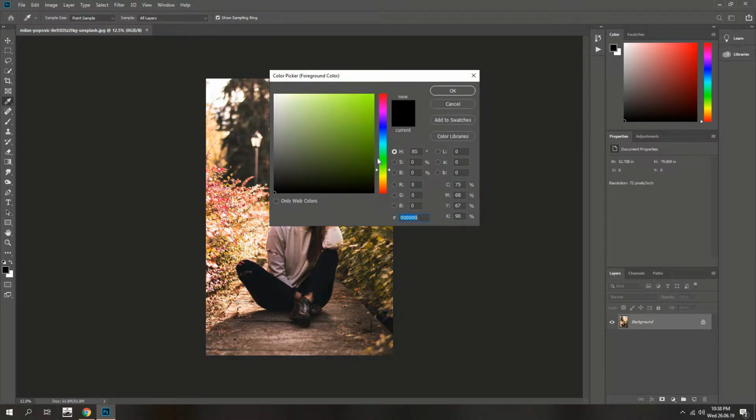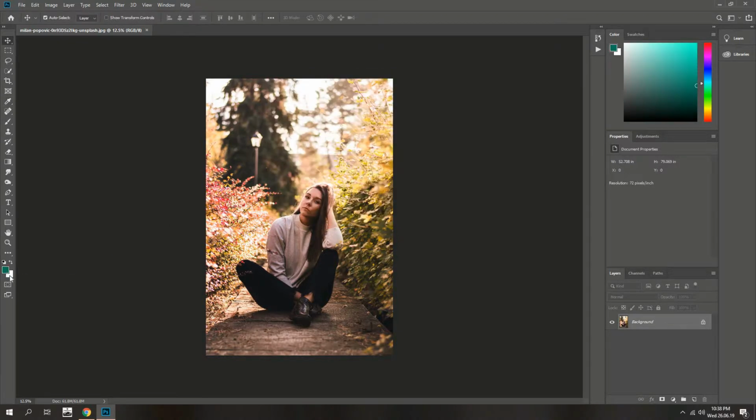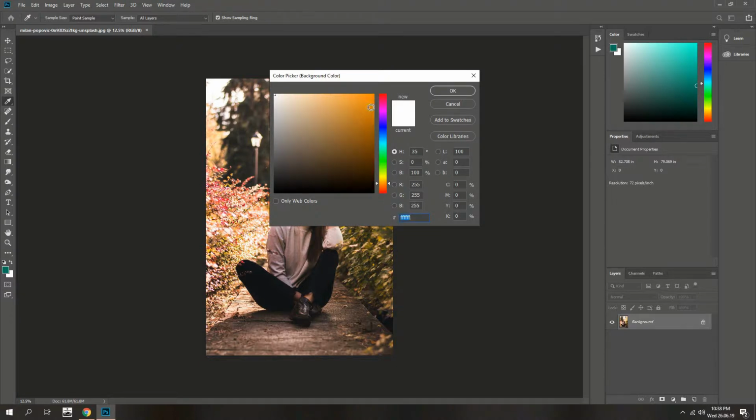So let's start and we will work on this picture. First, in the foreground color select a teal shade, and then in the background color select an orange shade.